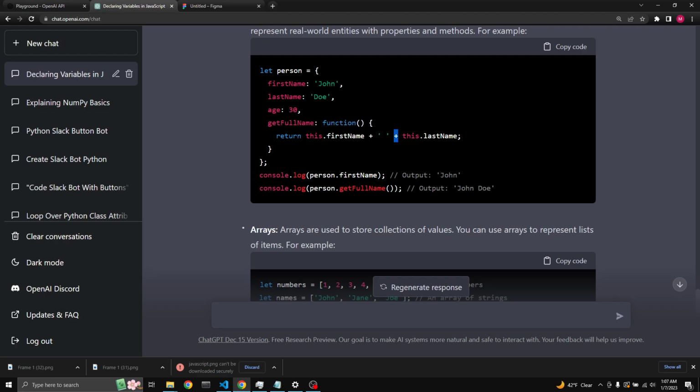And you can actually concatenate these with plus signs. And then we say this dot last name. The reason why this exists is a bit difficult to explain. Maybe we can ask ChatGPT. But from what I know, this just refers to this object. So when we say this dot first name, we're saying this object's first name, this object's last name.